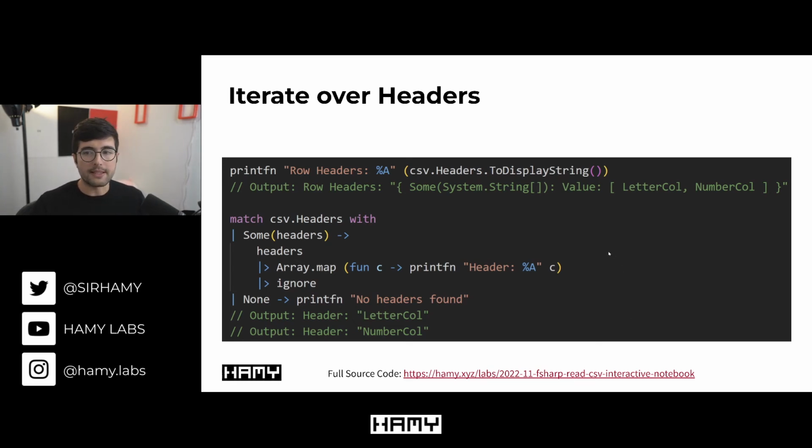Now, aside from iterating over rows, headers is probably the next most common thing that you want to do. And we can see that when we look at what headers actually is in this property on our CSV, it's actually going to be an option of string array. And if we look at the value of that, because it actually exists, there's a letter column and number column, which were our headers from before.